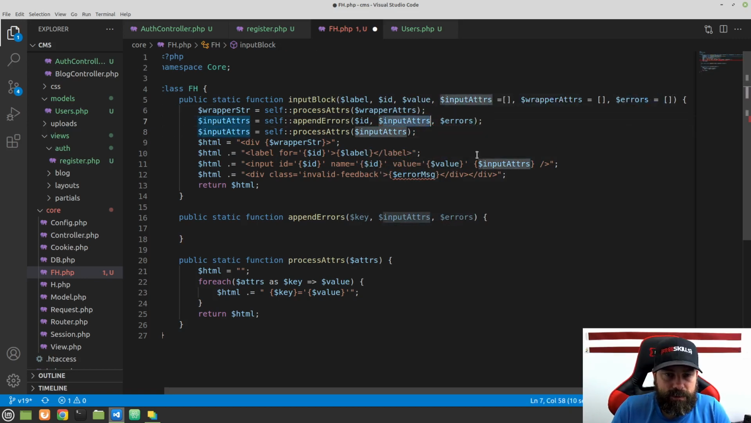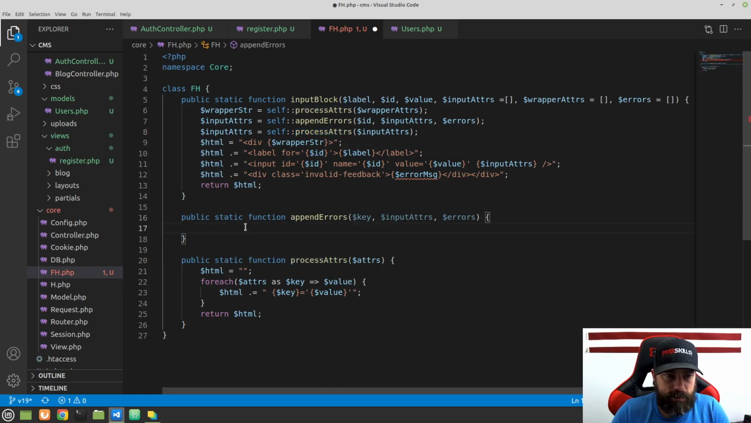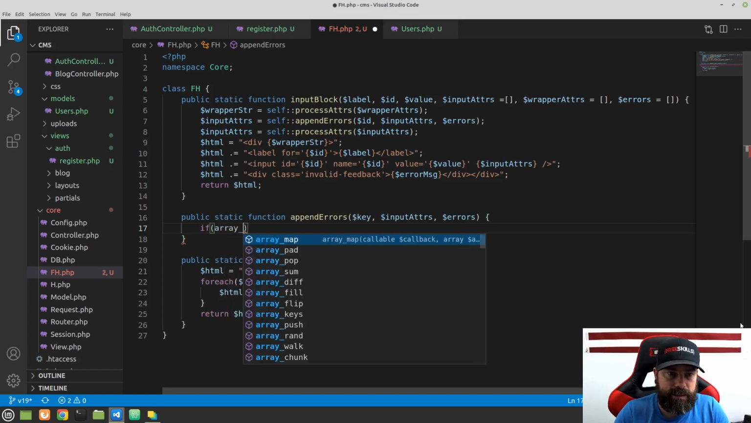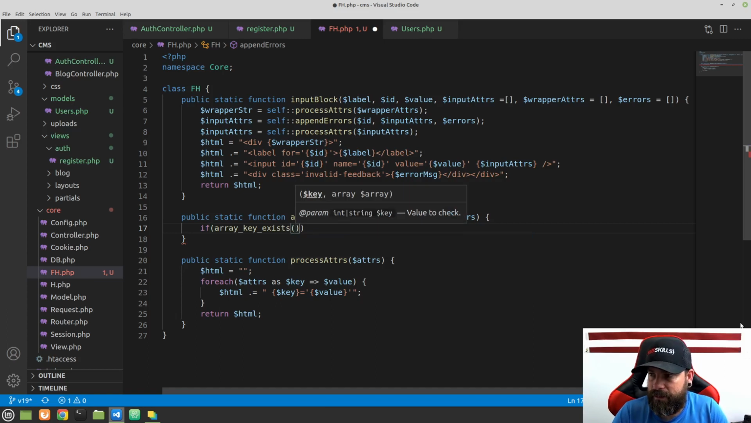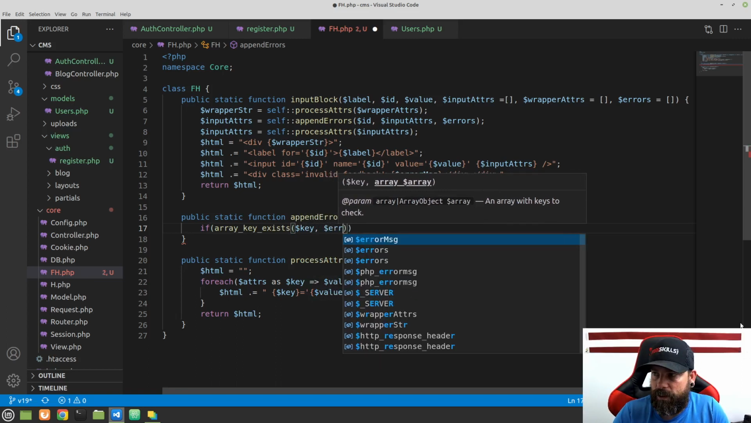You'll see how this works in a little bit, but basically it's going to process these append errors, and then it's going to turn it into a string. So let's go now and finish that out. It's not that bad. We're going to do an if statement here, and we're going to say if array key exists. So if in this array there's a key that exists, and we're going to pass that key in to this.